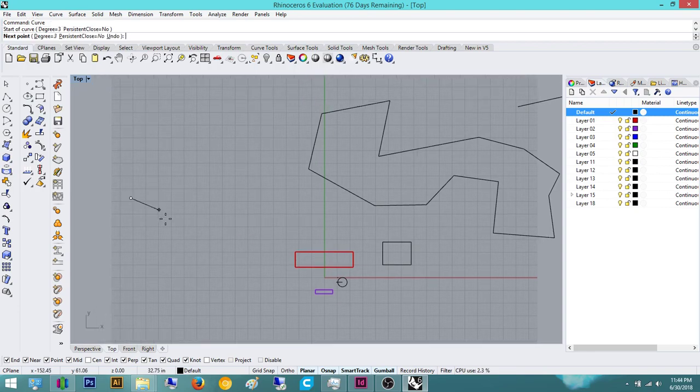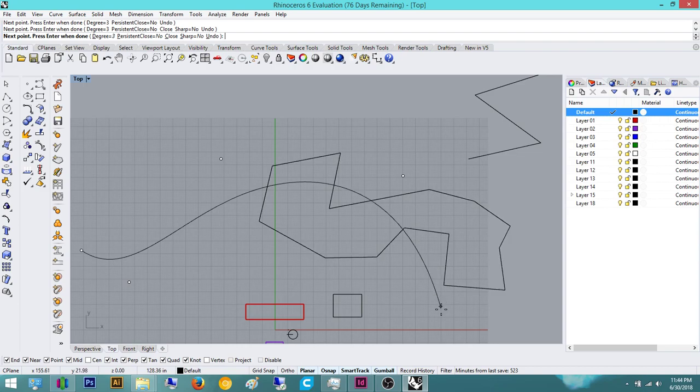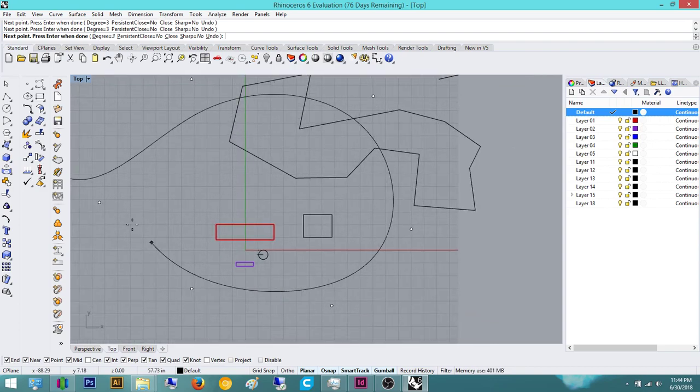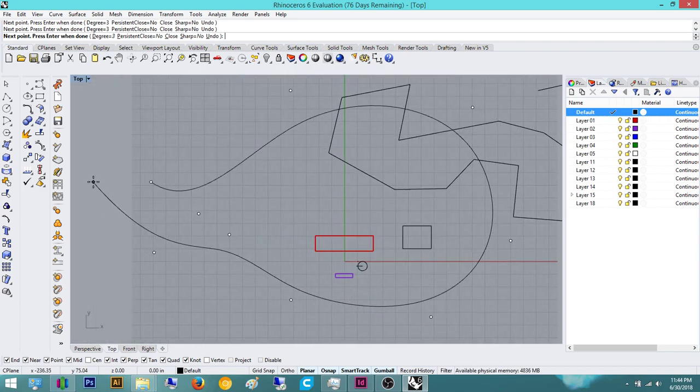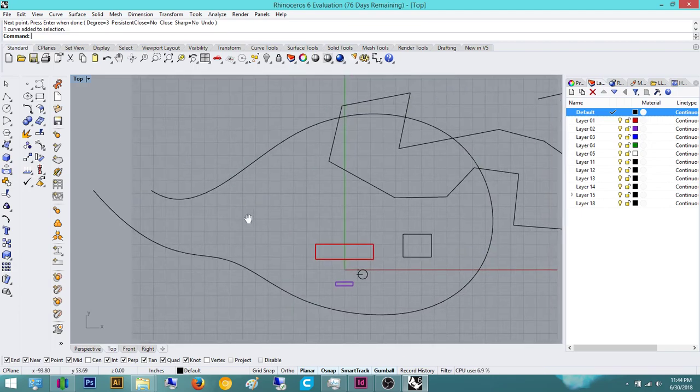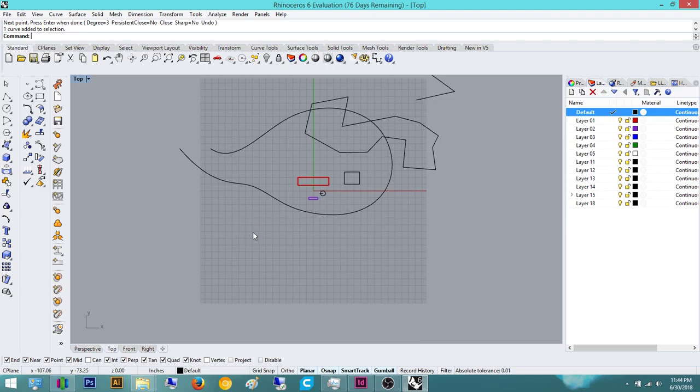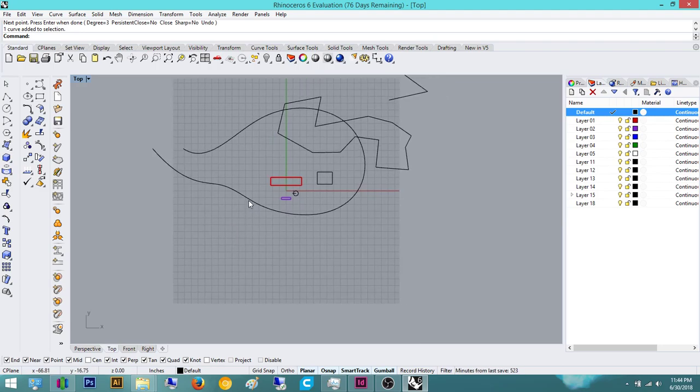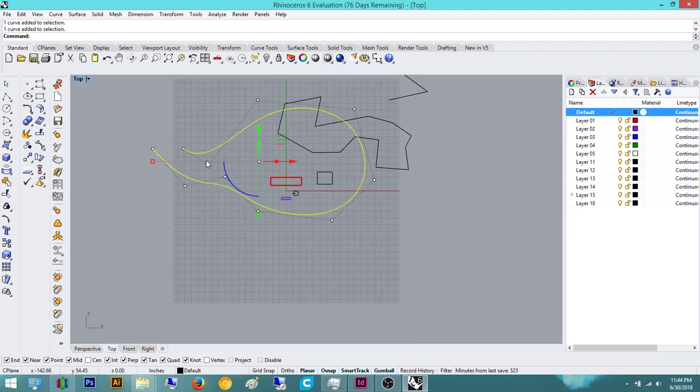So let's say here, and then next point, and then now this point will influence the curve. So now they're influenced by that curve. And now we have our curve, as you can see. And you're like, that's cool, but I want it to snap exactly to those curve points. I don't want them to be influenced. I want them to actually snap to it.